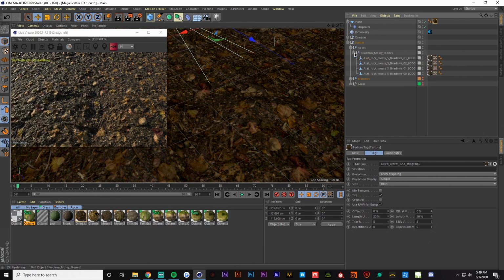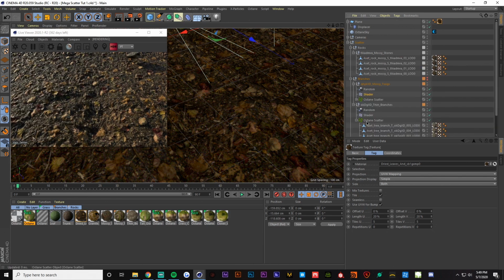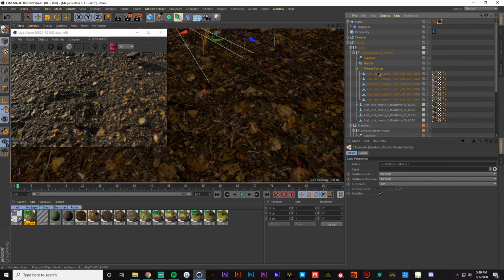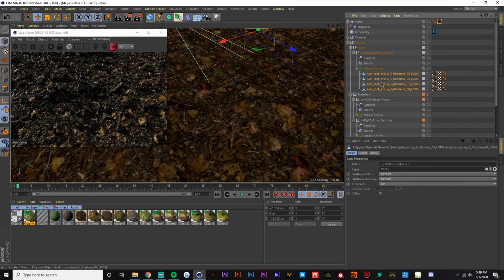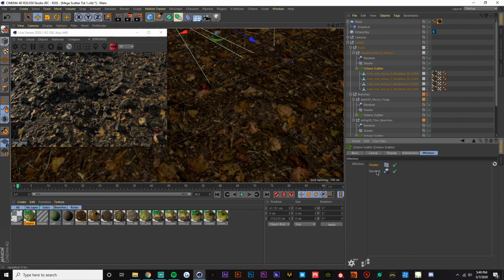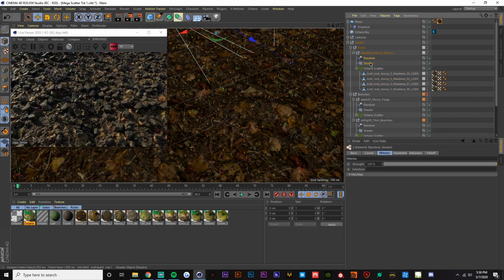So let's move on. We'll start with the rocks here. I'm going to copy the random, shader, and scatter into here. Same as before, we're going to be replacing these. And boom, now we got a lot of rocks scattered around. Let's replace the random and the shader.